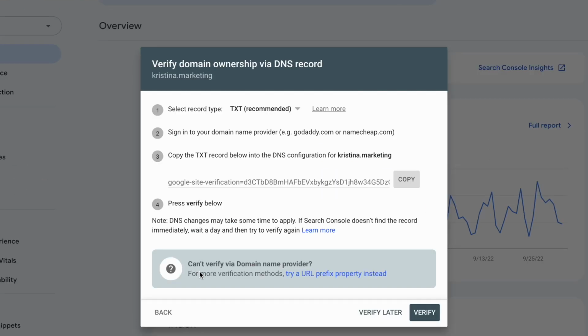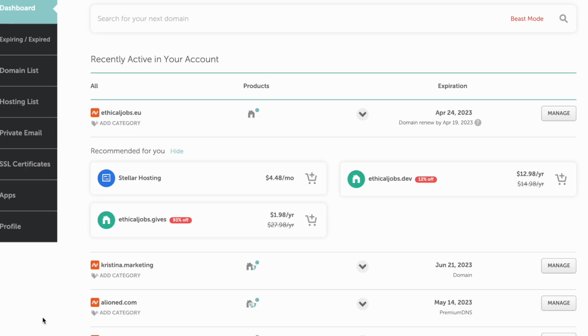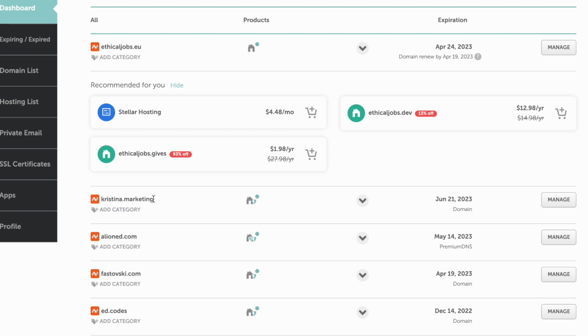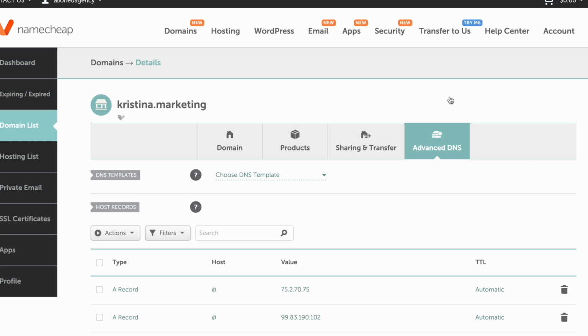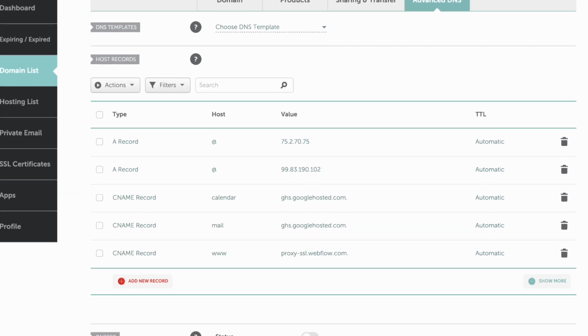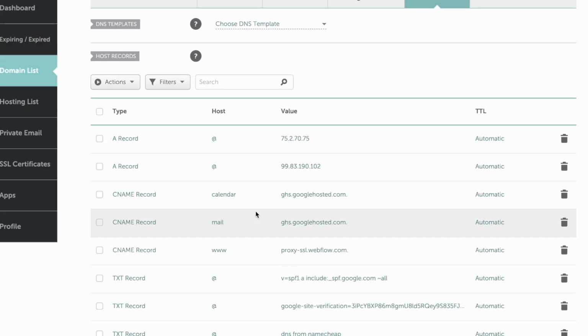Click continue, and Google will give you a short little snippet of code which you can copy and add to your DNS records. So now I'm going to go into my Namecheap account. I have Christina.marketing managed here. These are all my domains, and I'm just going to click on manage for this domain. In Namecheap, you have to click on advanced DNS to change your DNS records. Scroll down and you can see your DNS records.